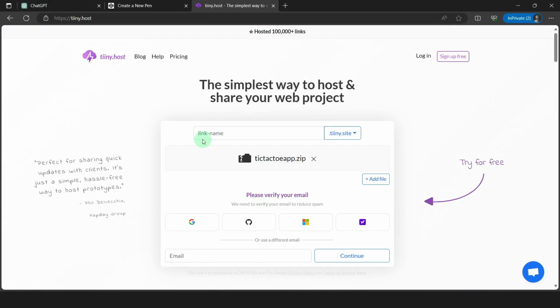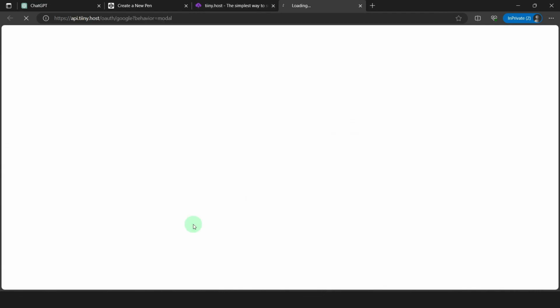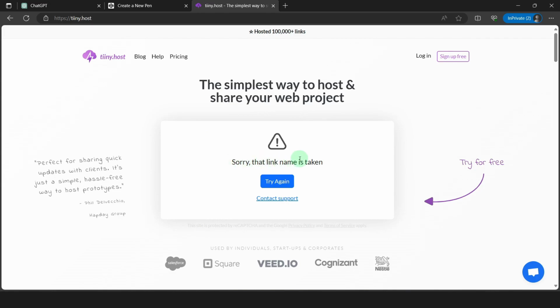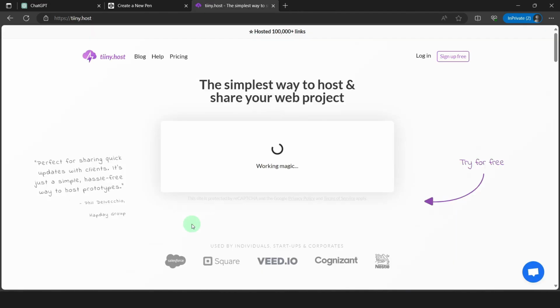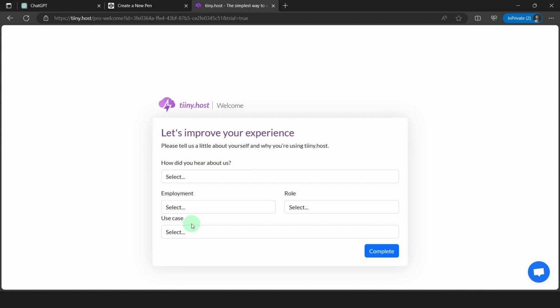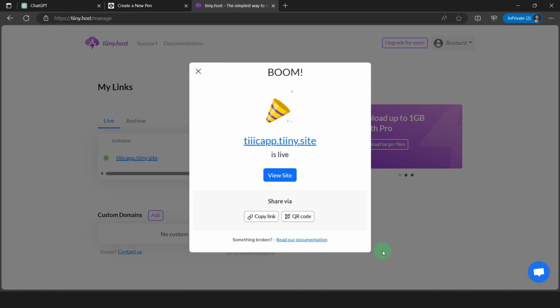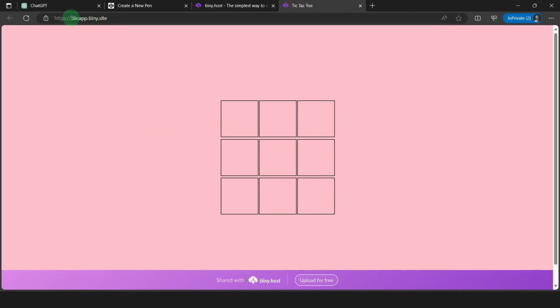And then I'm going to input a link name. Sometimes a link name is already taken, so I'm just gonna have to try other names. It's up to you to decide what application name you're going to put, and I'm gonna try to add this name. So as you can see, this will work. So we can now input more details and then just press next. Now the next step is to view the site, and we can see the link is available, which means that my app is live and working.